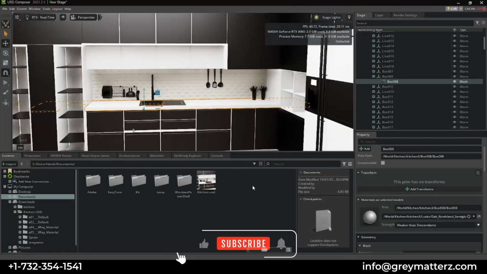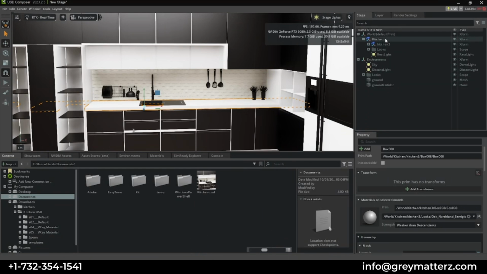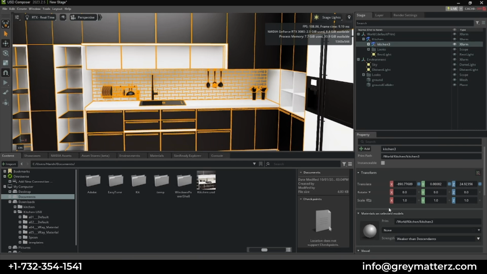Let's explore the stage hierarchy. We can see the root layer, which is the top-level container for all other elements. Below it, we have the imported model as a primitive. If we select the primitive, we can see its attributes in the transform panel, like position, rotation, and scale.